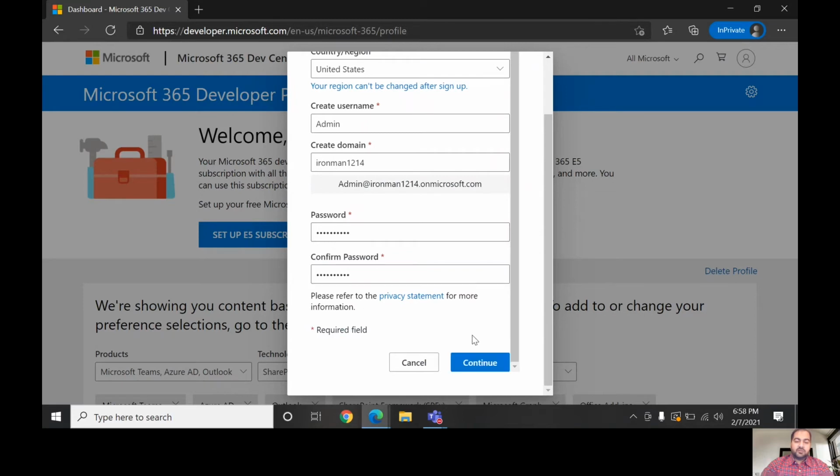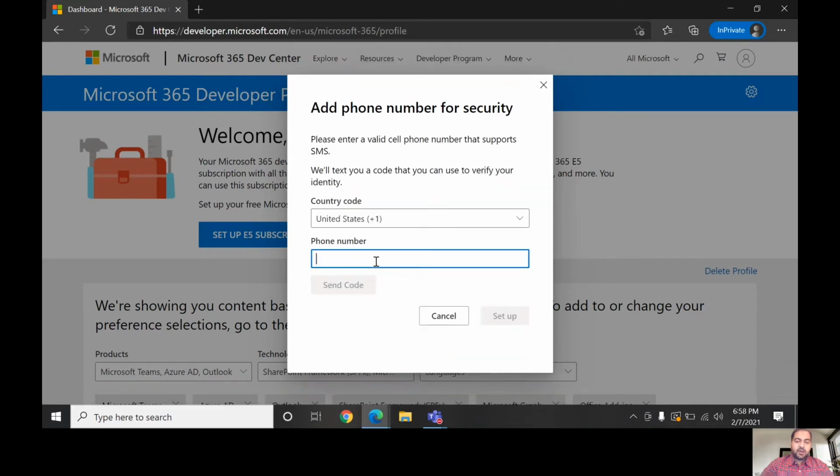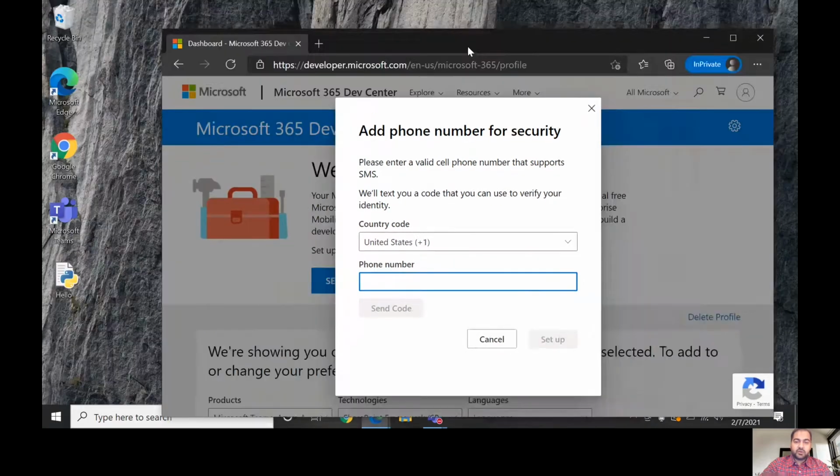So as soon as I'm done with this, let's hit continue to move forward. You've got to add a phone number. I'm going to add my phone number here. So I'm typing in a phone number, and I'm going to do send code.